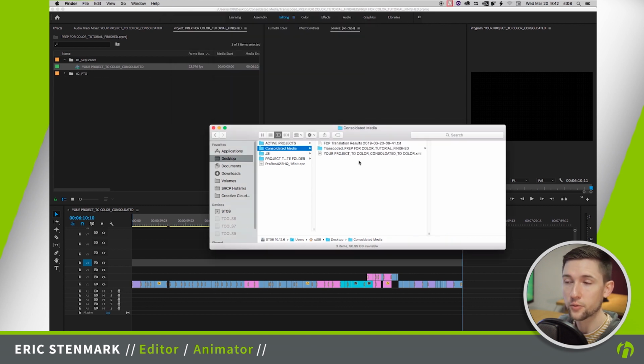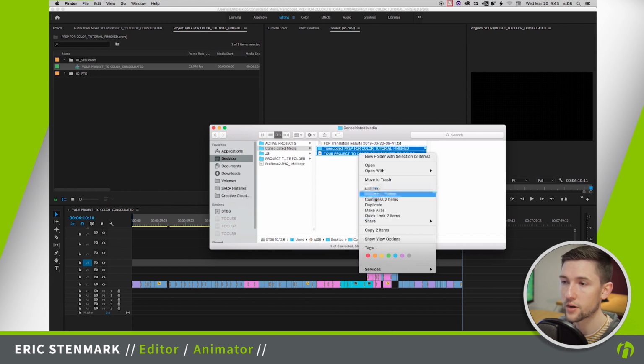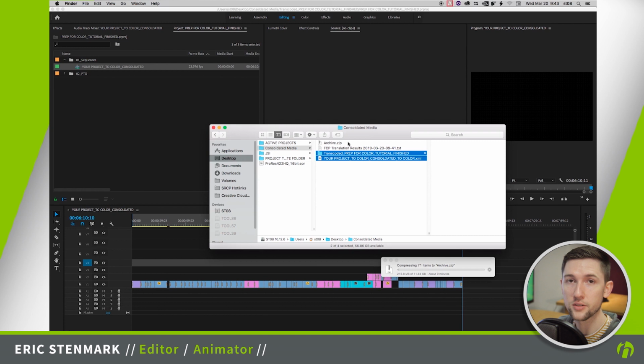So once we have our XML ready, we can go ahead and select both of these. This is our XML and our consolidated media. And instead of sending these by themselves, which inside this folder could be 1,000 different assets, what we're going to do is we're going to select both of them, right click, and go to Compress Two Items. And what this will do is it'll create a zip file for us. And that way it's a single file to upload and send to our colorist instead of hundreds if not thousands of assets. So it just makes it a little bit easier to upload and download.